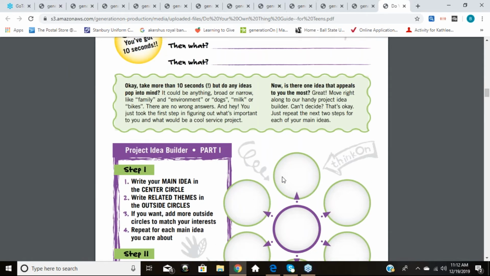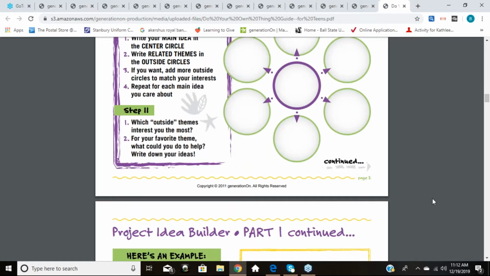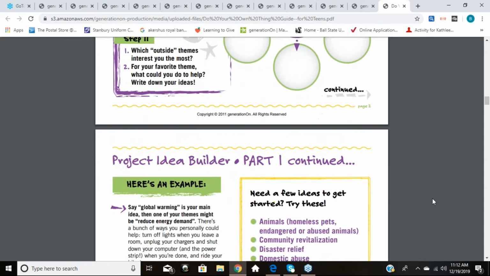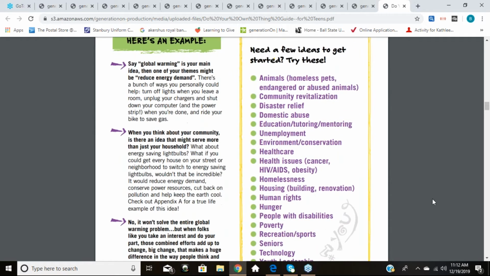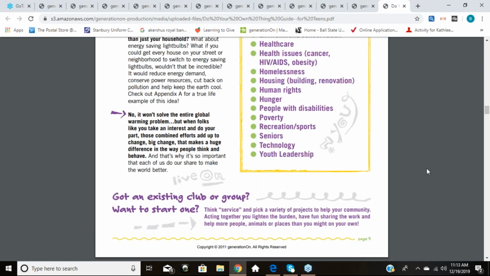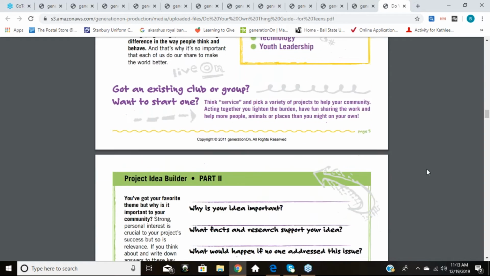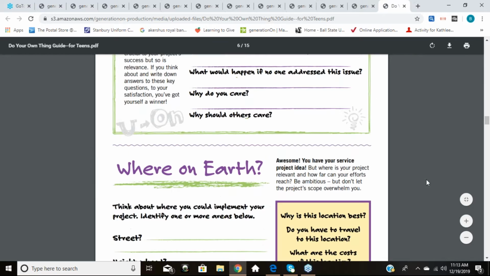There's always a graphic organizer included so that they can begin to brainstorm how they want to go about service and what that looks like. And then if they're still at a loss for an example, below, they're going to give them ideas again of areas where they can actually serve, and some questions for them to be asking and answering about their service learning project. Then again, digging deeper. Why is it important? What facts and research support your idea? All of those things are going to be on here.